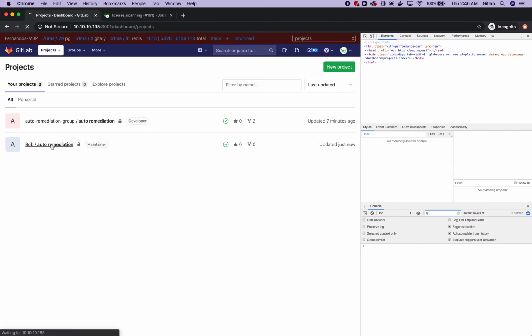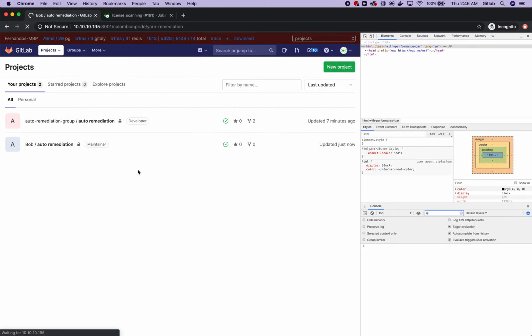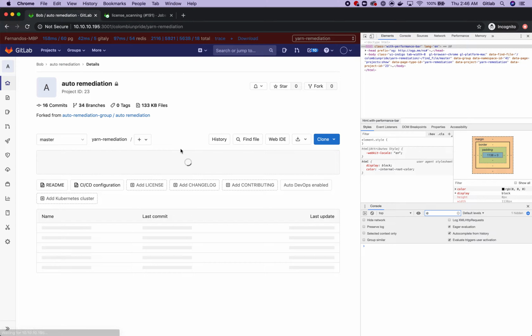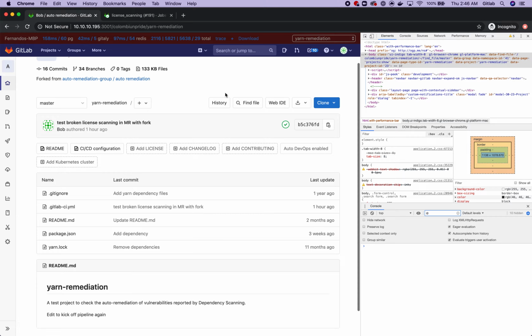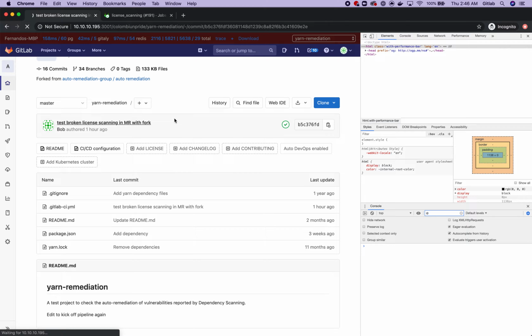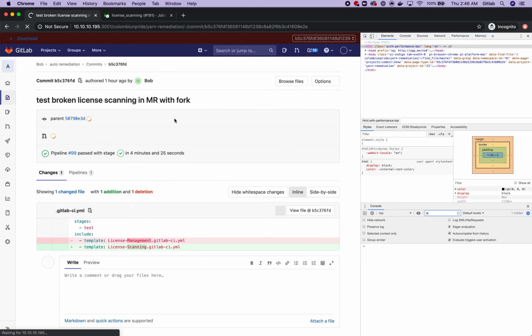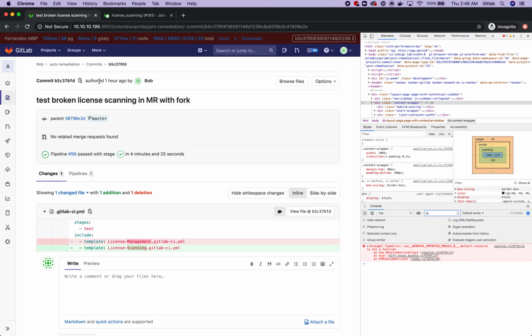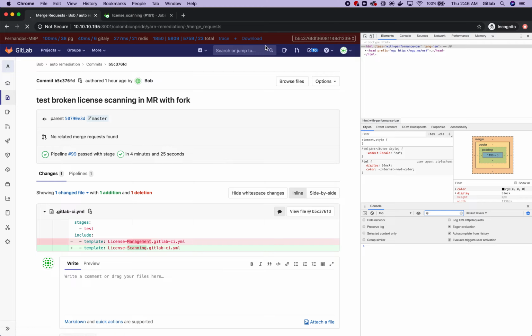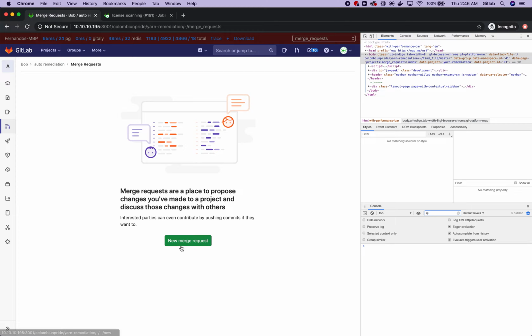So now we have this repo, and you can see, from my prior test, I had created this new commit, and all I did was add the license scanning job to it. And this is again on our fork of the project. So now I want to create a merge request up against the upstream project. So new merge request.